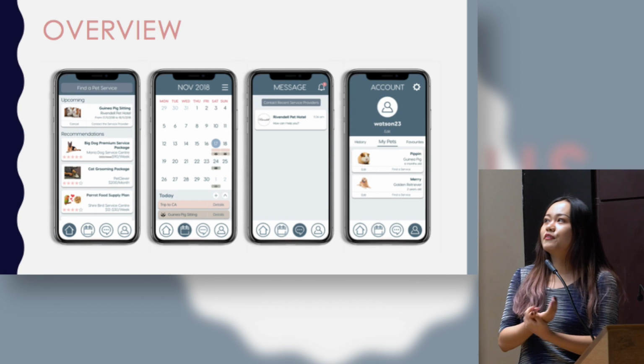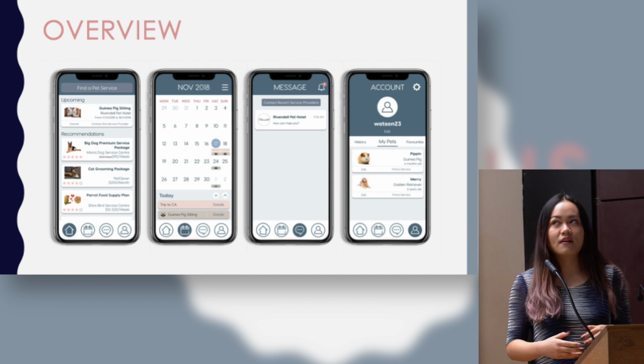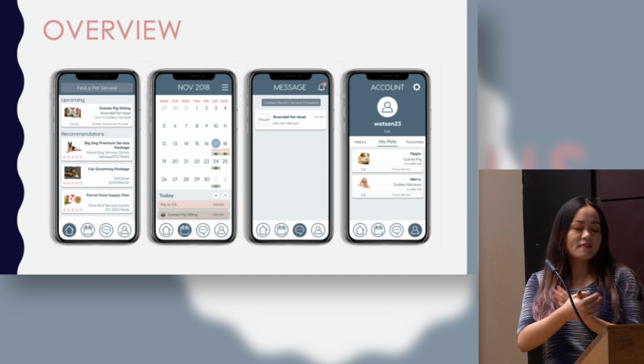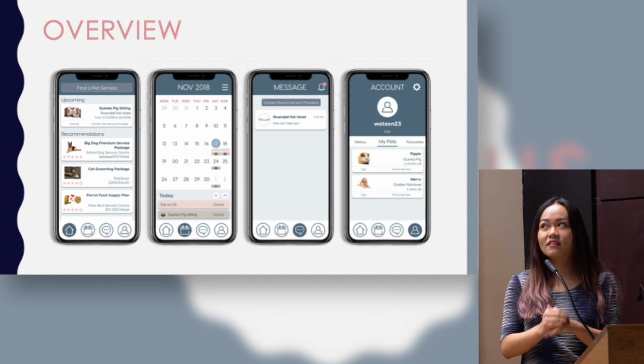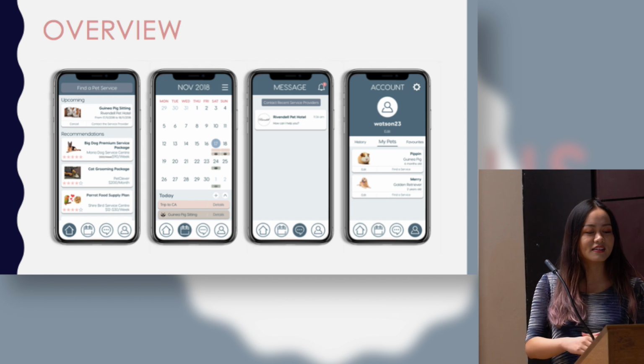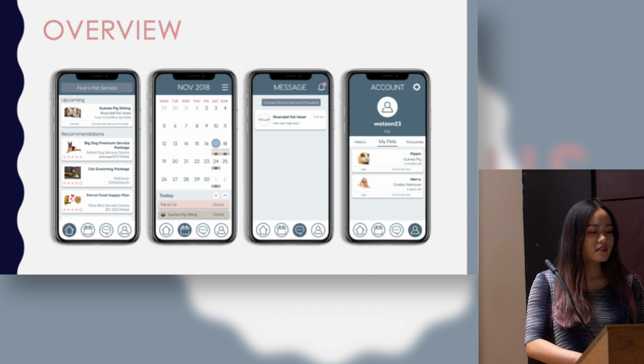So this is the overview of our interface. There are 4 pages. The first one is the homepage, and the second one is the calendar. And the third one is the message, and the last one is the account.